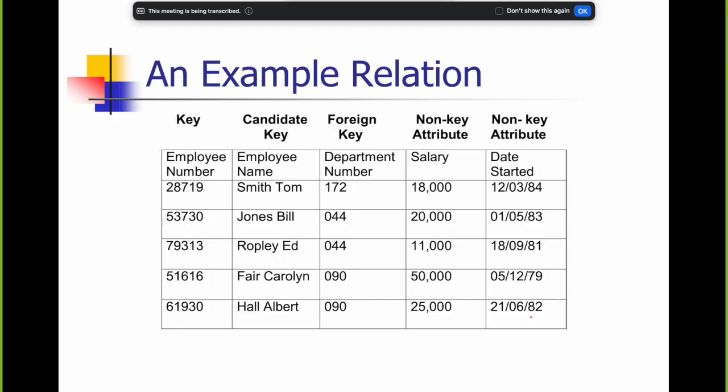But out of all the possible candidate keys that we have, we always choose only one, the most suitable one, as our primary key. So each table can have several candidate keys, but out of these several candidate keys, only one of them will become your primary key. Or we can say each table has only one primary key.